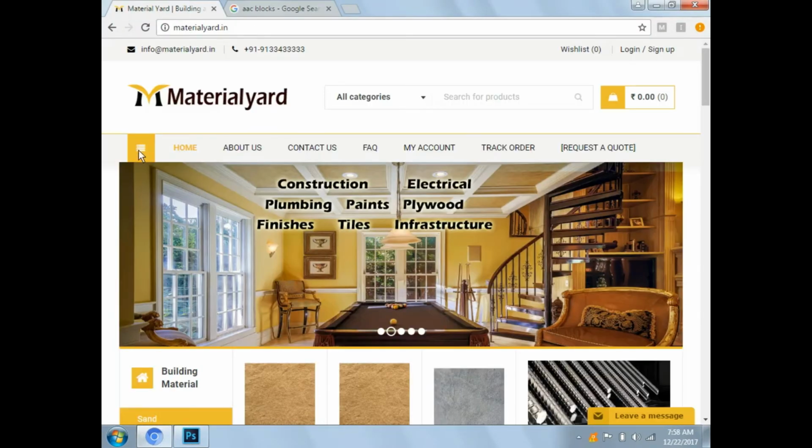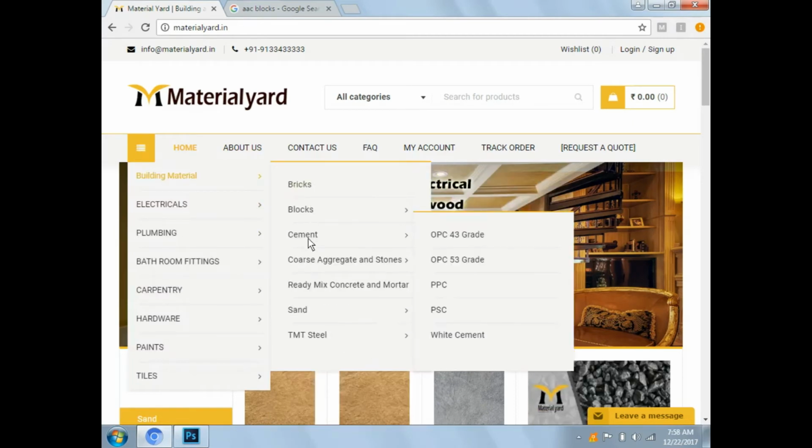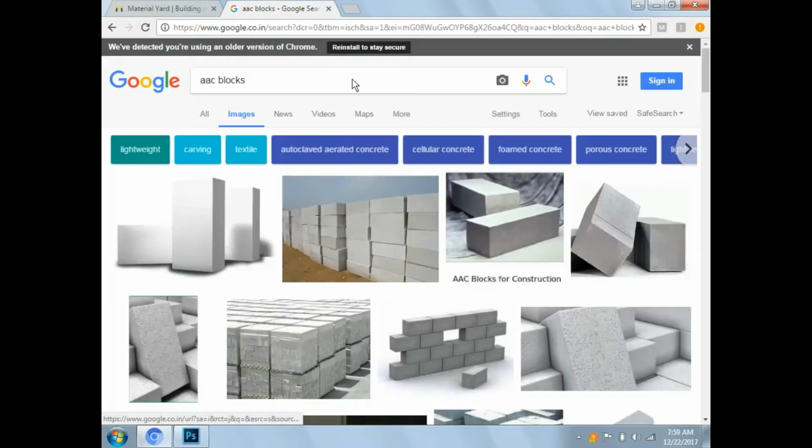This is the task assignment. You have to do the remaining part. I will do one part and you have to design the remaining parts. Like I'll do bricks and combinations. Building and materials: you have to do electricals, plumbing, bathroom fittings, carpentry, hardware, paints and tiles.